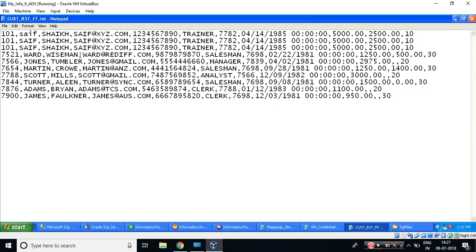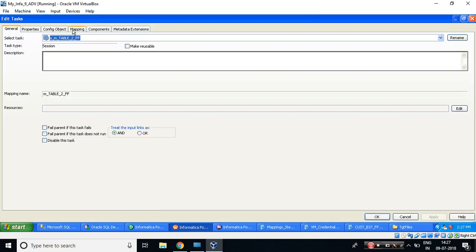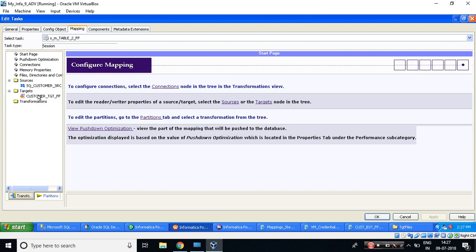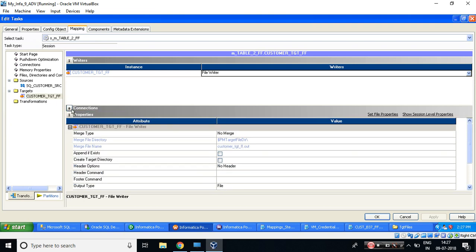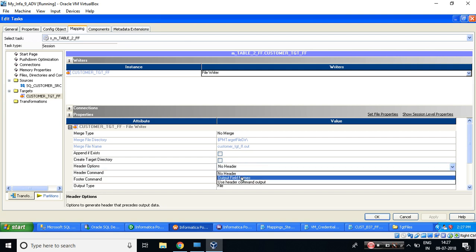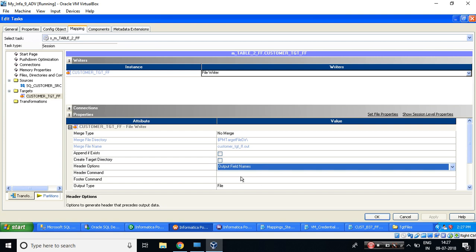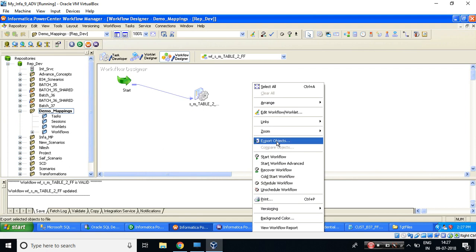Now in this, if you see, there is no column name coming. So what we will do, we will populate the column name. How? Go to your workflow manager, double click on session, go to your mapping tab. We need to populate column name in targets, so click on targets, minimize this. Can you see this header options? It is mentioned no header. That's why no headers are being populated. Click on this and select the second option, output field names. Just say OK, Control S, right click, start your workflow.